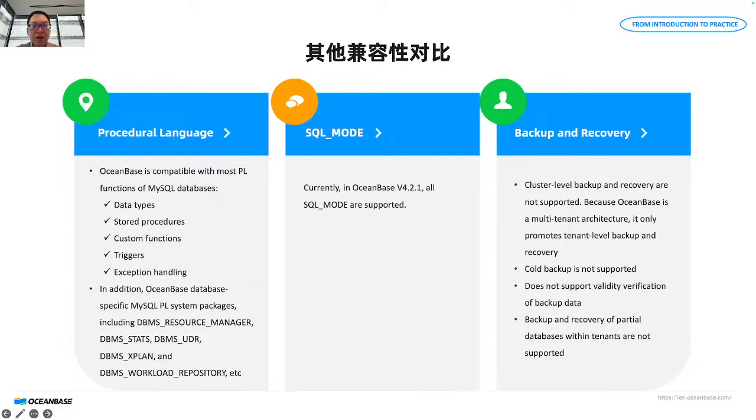In addition, it currently does not support cold backup, doesn't support the validation and verification of backup data, and doesn't support backup and recovery of some databases within tenants. Note that partial database refers to the system database. Our business database, however, can be fully backed up and recovered.